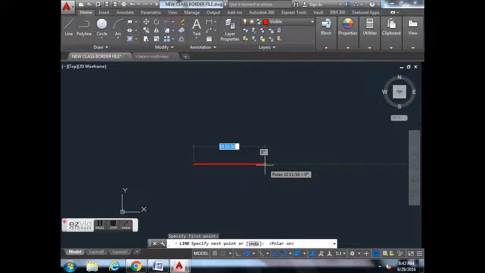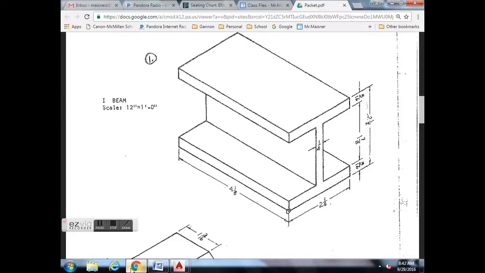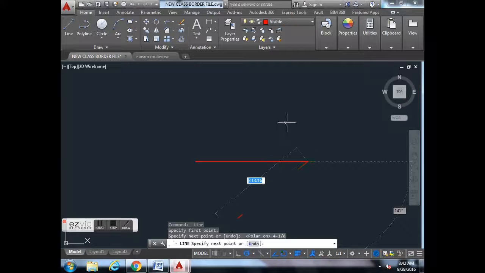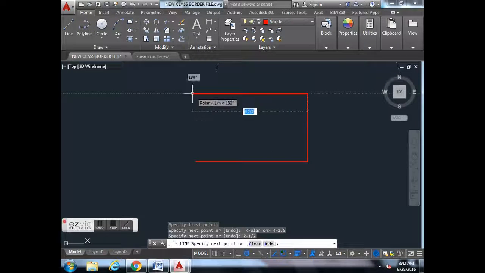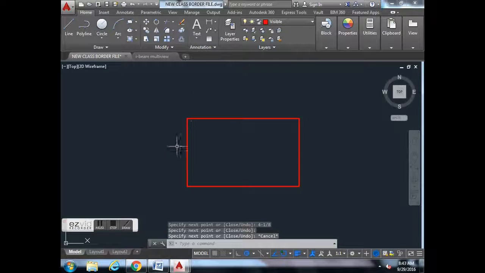We're going to go 4 1/8 in a direction, and then we're going to go up 2 1/2, so we'll go up 2 1/2, back to the left 4 1/8, and then connect that. So this box is our front view.